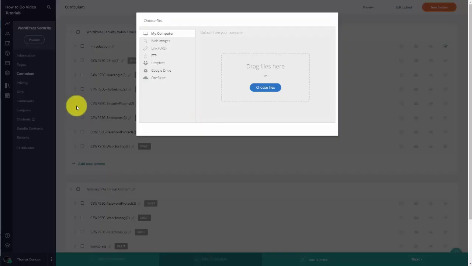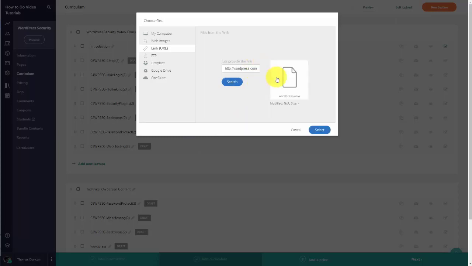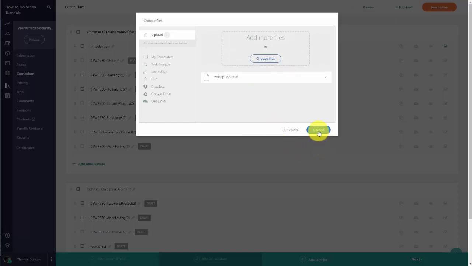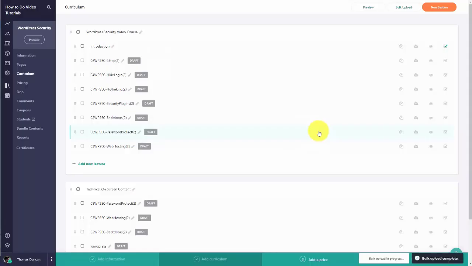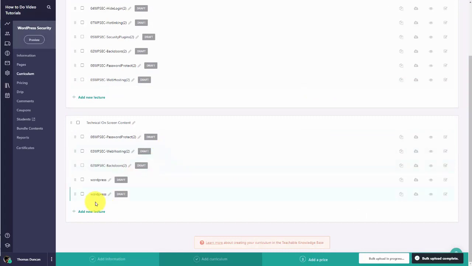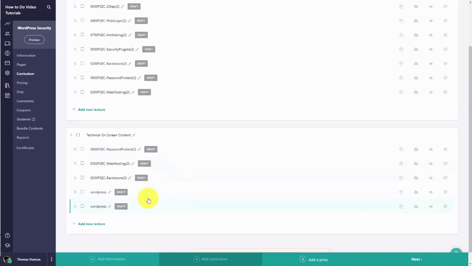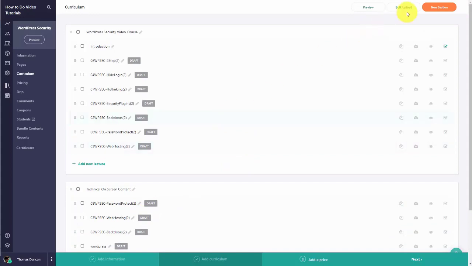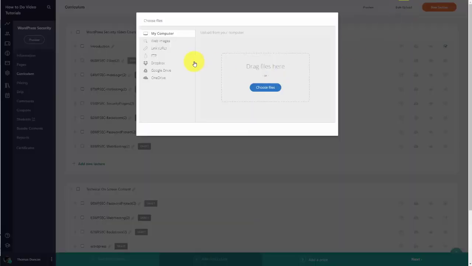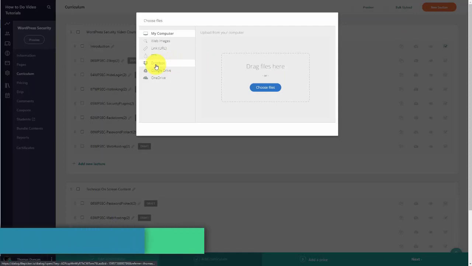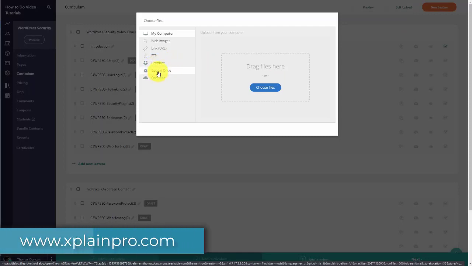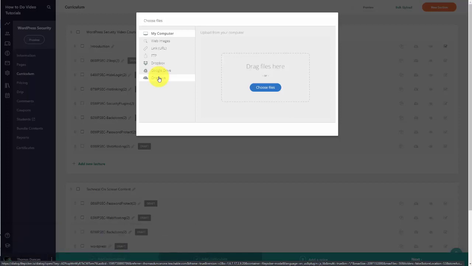In bulk upload, we can also add in a link URL. So for example, if we went to get the link from the web, we can place that link here in this area. Once we've written in the page, we can select it. We can then upload it, and what you'll notice is that it's going to appear here as another lecture. So you can use the bulk upload to add in content from these other areas. You can add in content from your Dropbox, from your Google Drive, and from your OneDrive, which is from Microsoft.